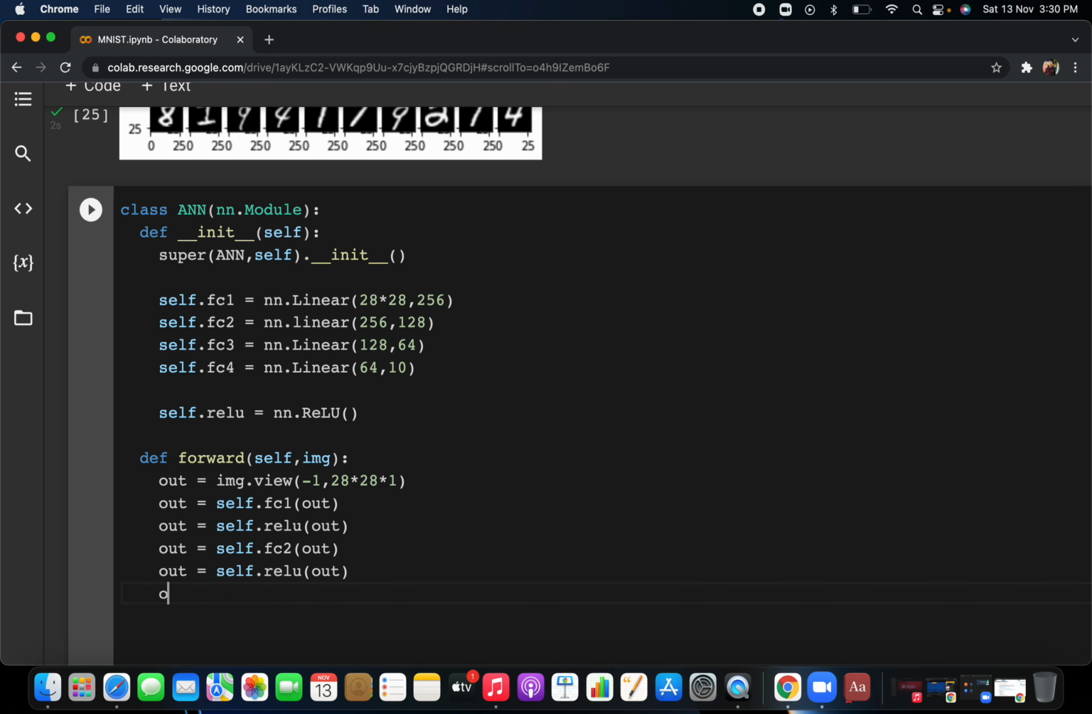Then again you have to make another fully connected layer, self.fc3, and here you pass out, the same method. Then again you use the ReLU activation function, and again you pass out, okay. I don't think you will have any doubt in this. And this is your last fully connected layer, and then again you just pass out, okay.